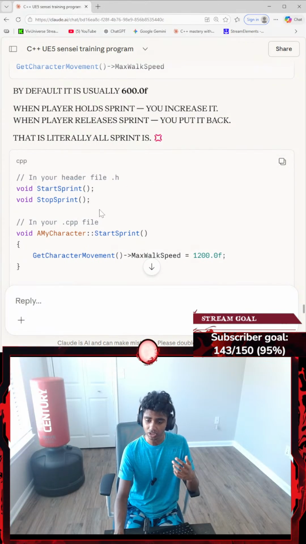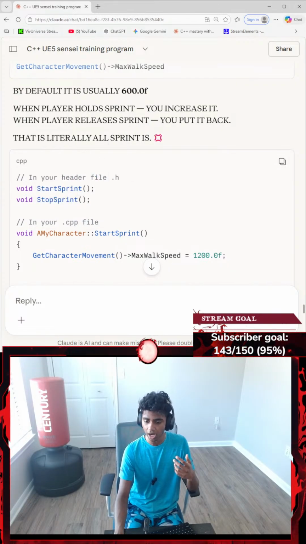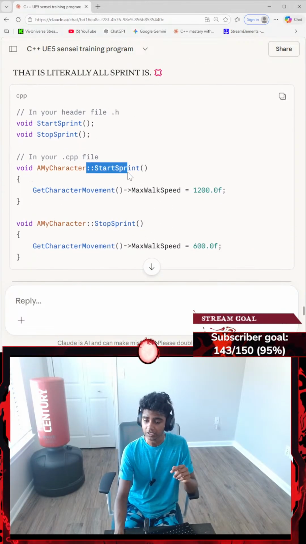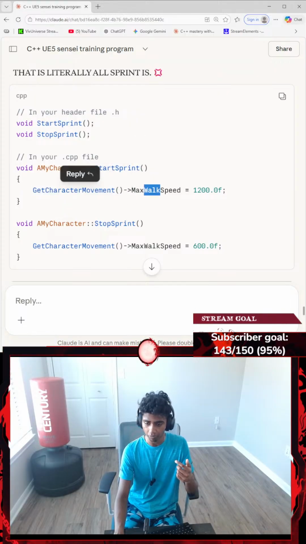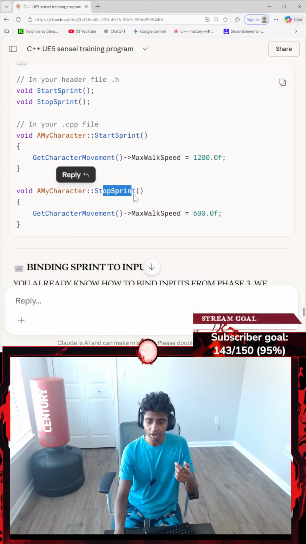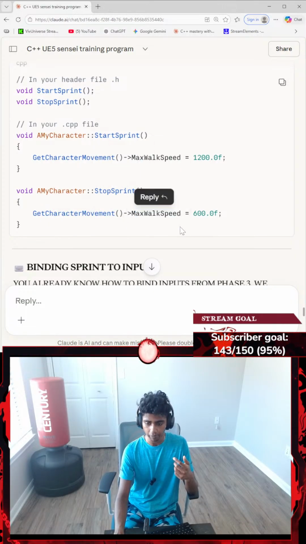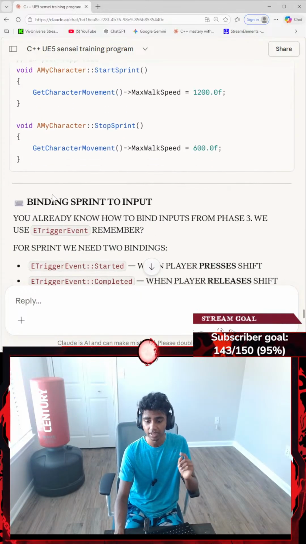In your header files, add these two functions: void SprintStart, SprintStop. In your C++ files, SprintStart: GetCharacterMovement, MaxWalkSpeed equals 1200. Void SprintStop: GetCharacterMovement points towards MaxWalkSpeed equals 600.